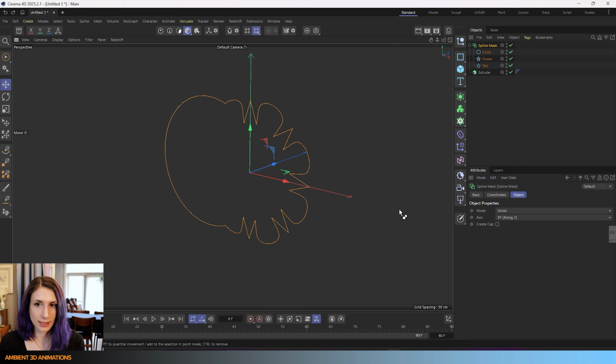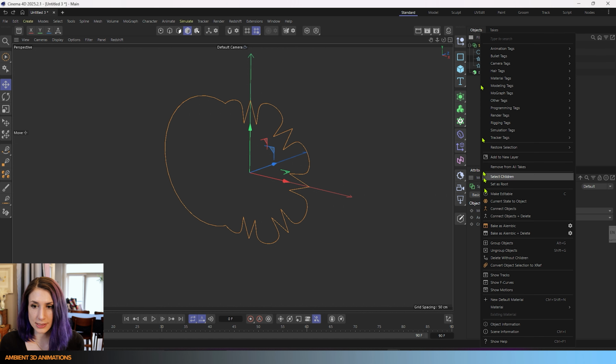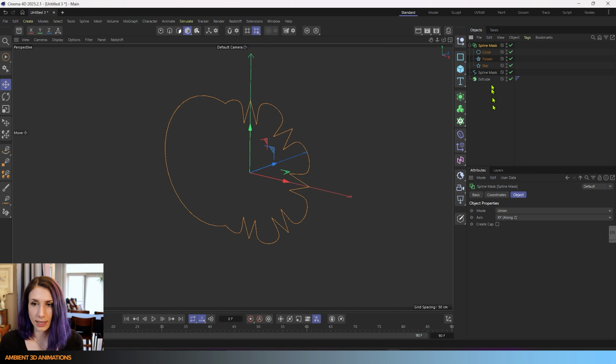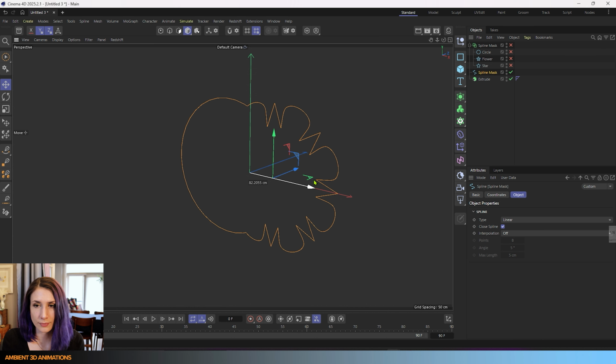Another option, I'll hit undo again. Another option is if you right click on this and choose Current State to Object. And that will make a copy of your spline mask. So I'll turn off these. And the copy here will be just a regular spline object instead of the spline mask. So it kind of collapses it down into one. And if you find that useful for your project, that is how to do it. And that basically covers all of our settings today for the spline mask.